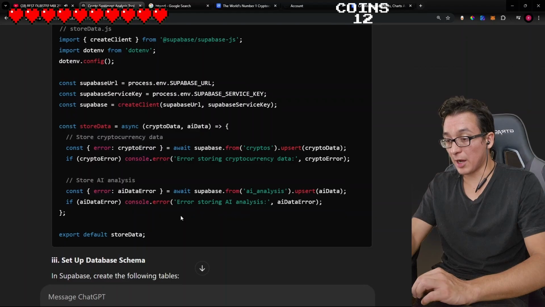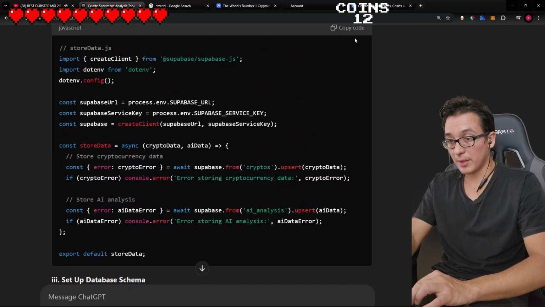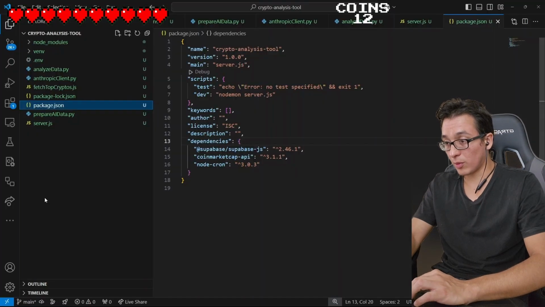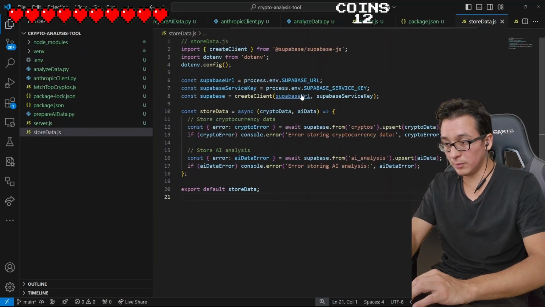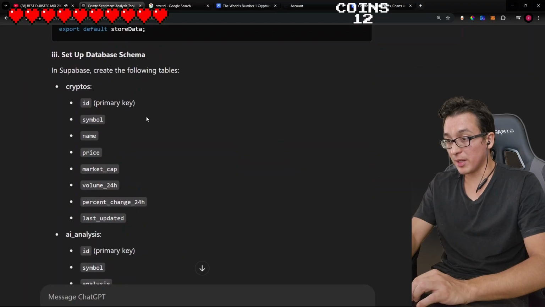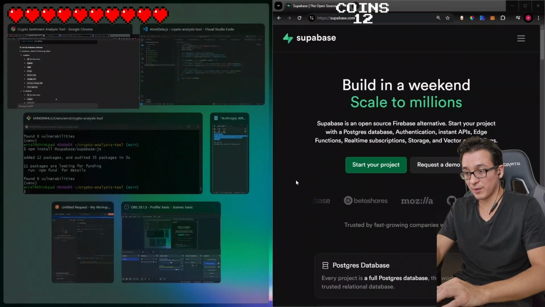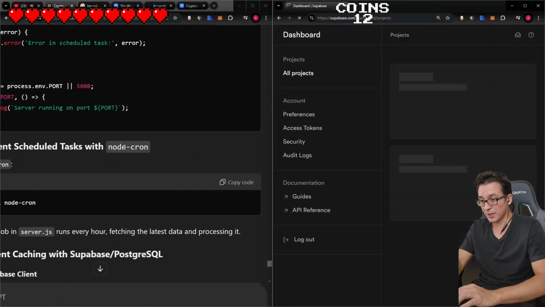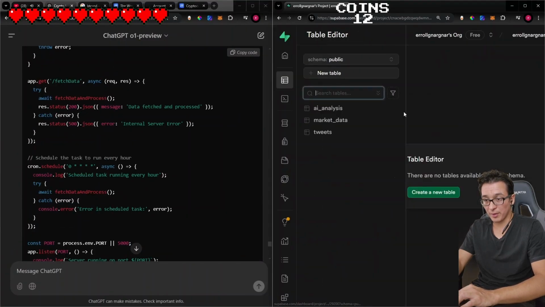Okay, and then this is the actual function to store that data. We have cryptos and AI analysis. Okay, so let me copy this. Store data. Now we need to create the schemas for it to handle those records. Put this over to the side. Let's go to the dashboard and let's see our table editor.